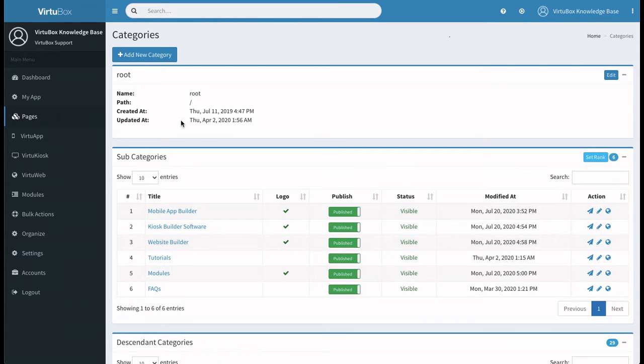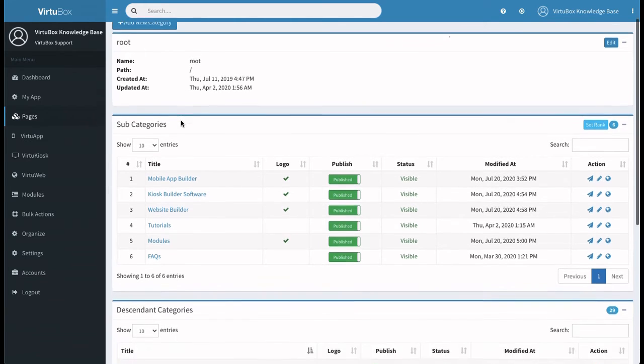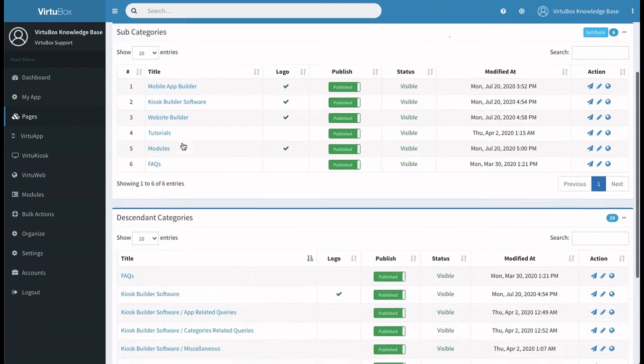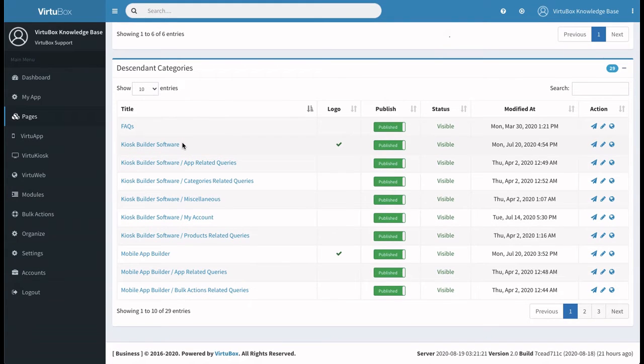In the first subpanel under categories, we observe the details of the root category, which represents the entire project's purview. Under that, we see the subcategories, which denote the categories created directly under the root category, which can be thought of as its children categories. Lastly, we observe the descendant categories, which refer to all the categories created under the root category, which can be thought of as all of its descendant categories.